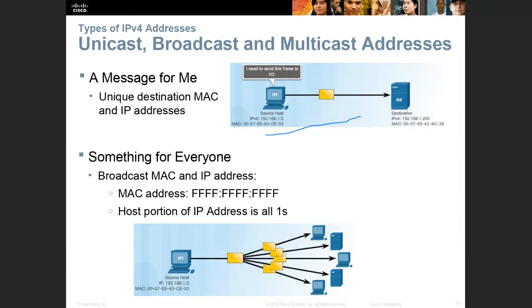So when it's a unicast message, in this case, it's from the individual IP address and the MAC address of H1 to computer H2. Computer H1 looks like a desktop PC. Computer H2 looks like it's a server machine. Maybe it's sending something to the human resources server to see how much vacation time he's got left.